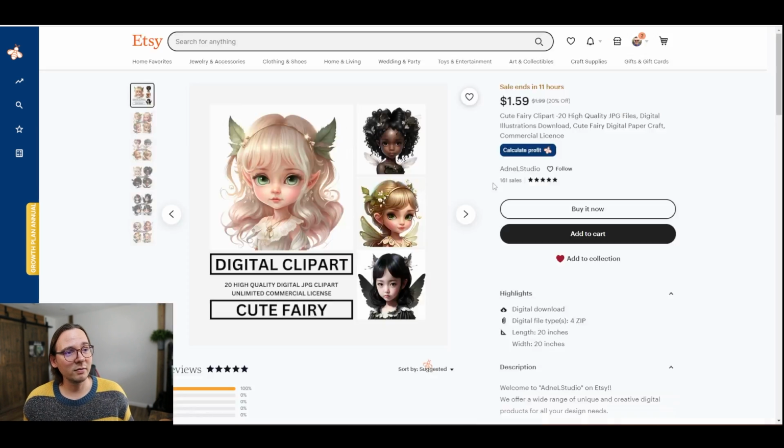The store is relatively new. It only has 161 sales in total and only 21 reviews. So it's a brand new store. This is a brand new design. I haven't seen many people selling it, but it already got 8 sales. That means that there is a demand for it. I can possibly sell this myself.